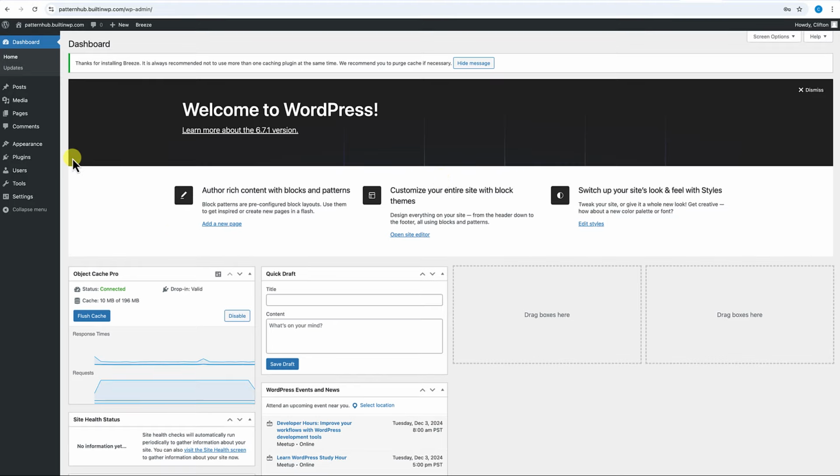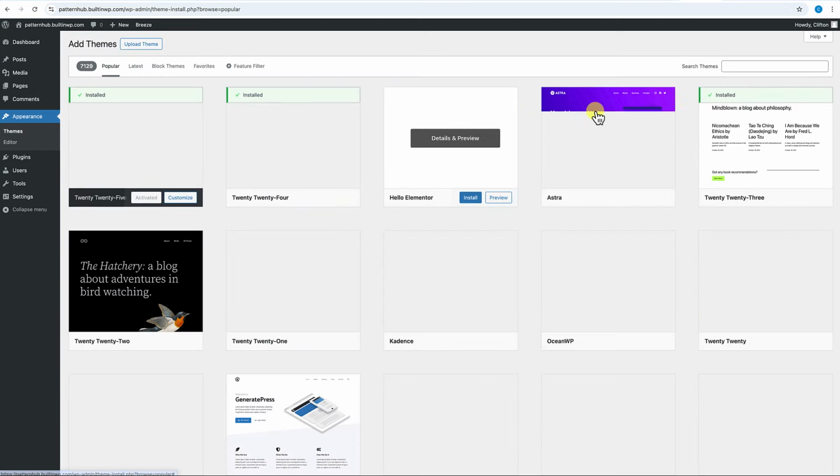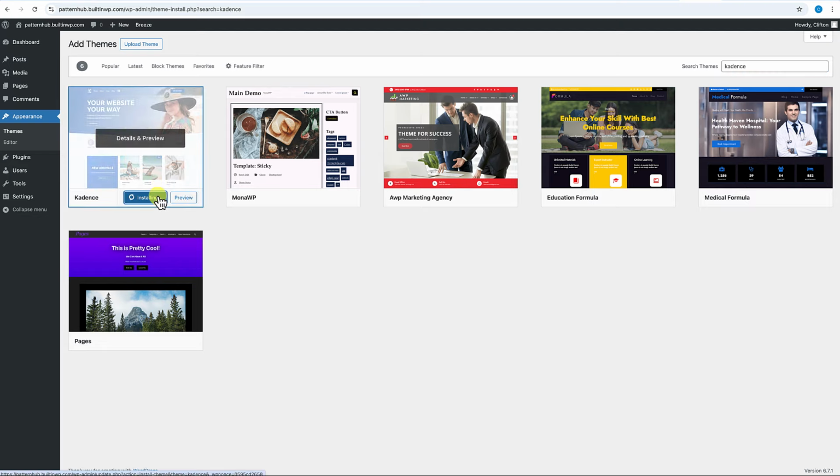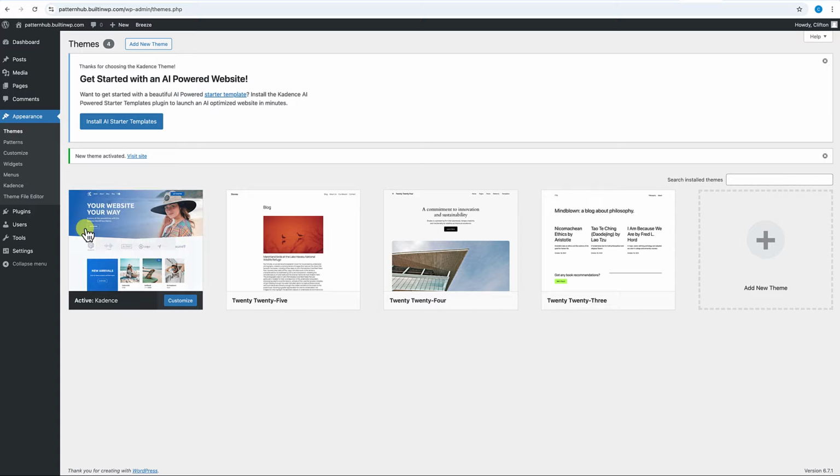From here, you're going to go to Appearance, go to Themes, click on Add New Theme, and we're going to do a search for Kadence. We're going to install the Kadence theme, which is free in the WordPress repository. Click on Activate, and now we have our theme installed. Next, we need to install Kadence Blocks, which will give us access to the design library.